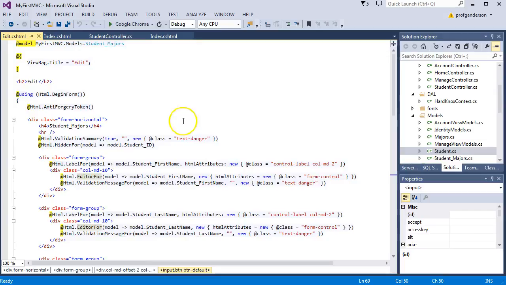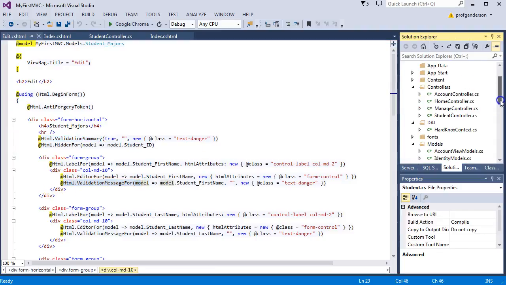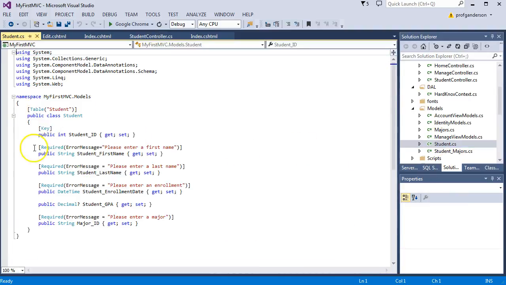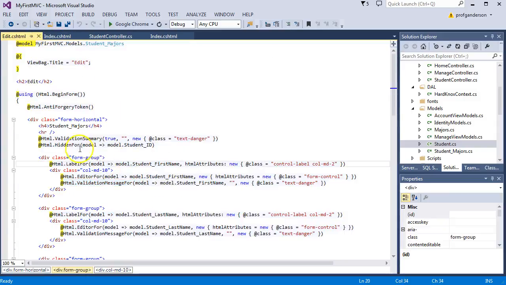So once again, just to make sure you understand how those required messages are working, first of all, we said we have a validation summary, and then we have the validation message for, and then within the model itself, we have required messages set up. That's all you have to do, and now you can make fields required in edit forms.